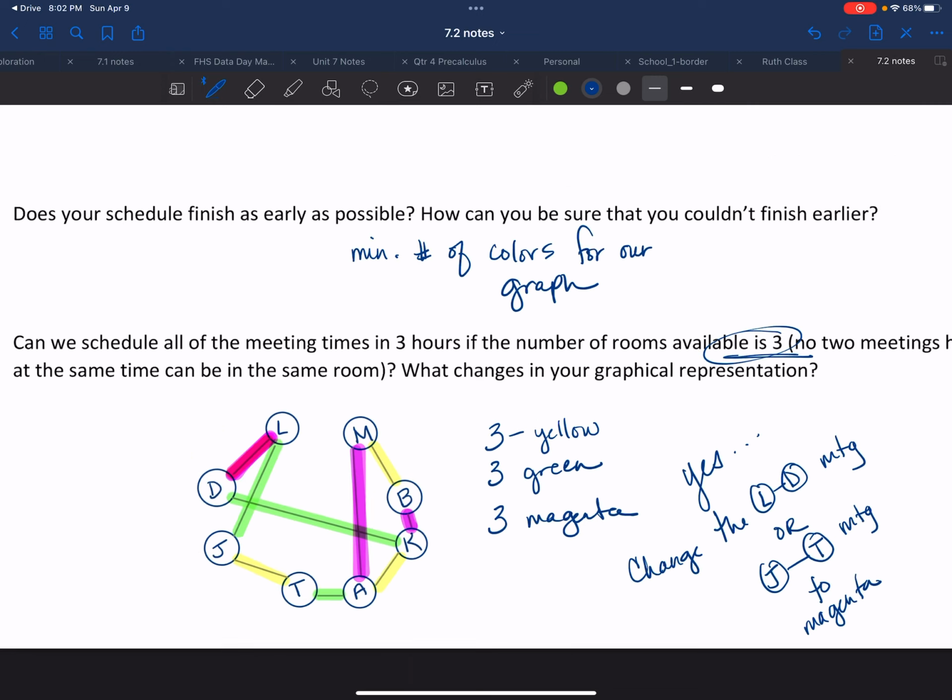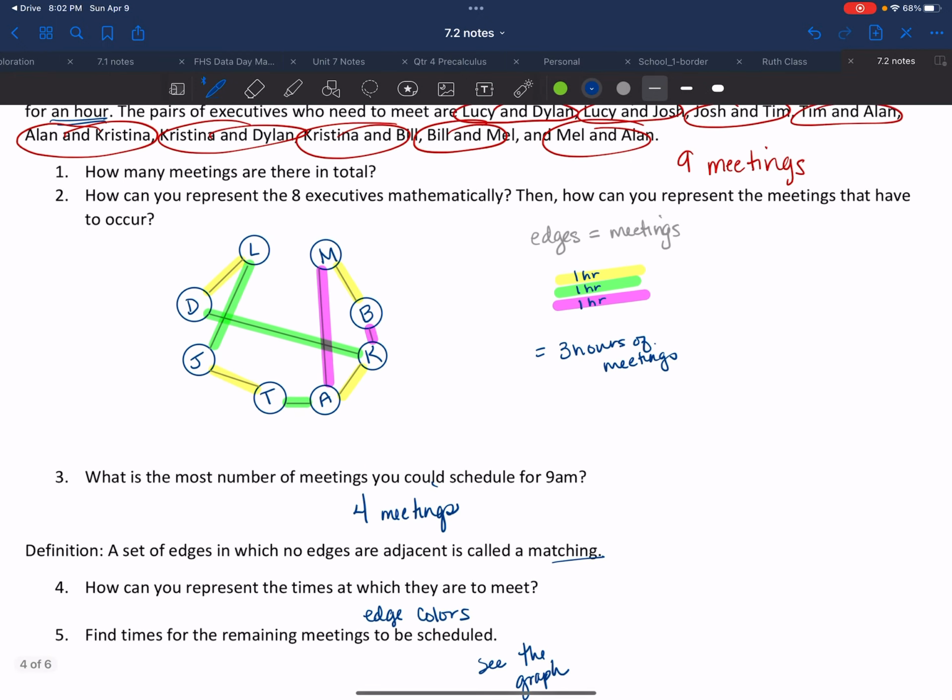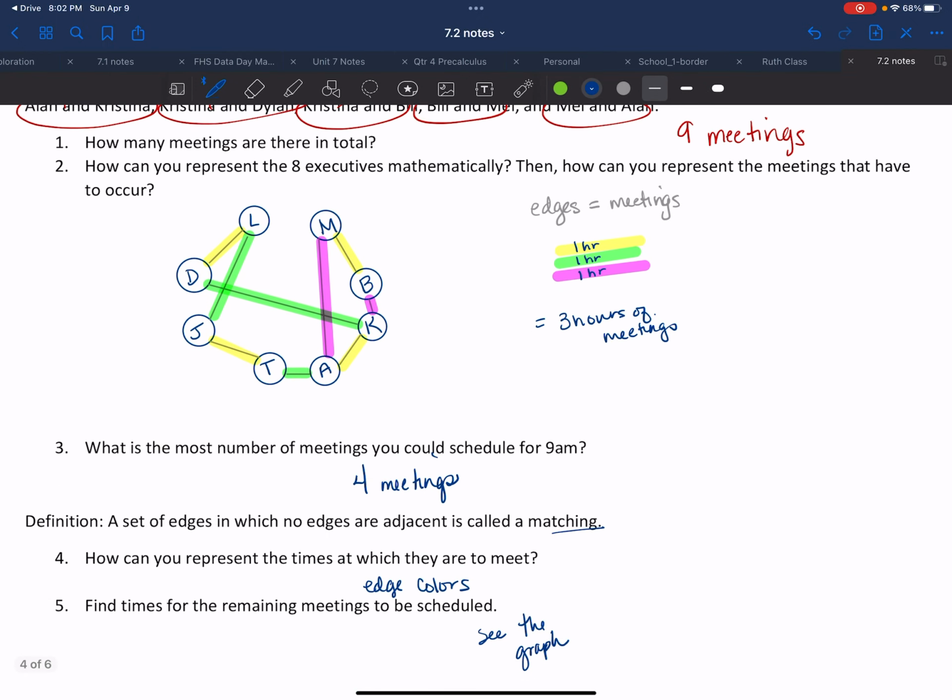All right, so that is the start of our edge coloring. So let's go ahead and dive into some more examples.